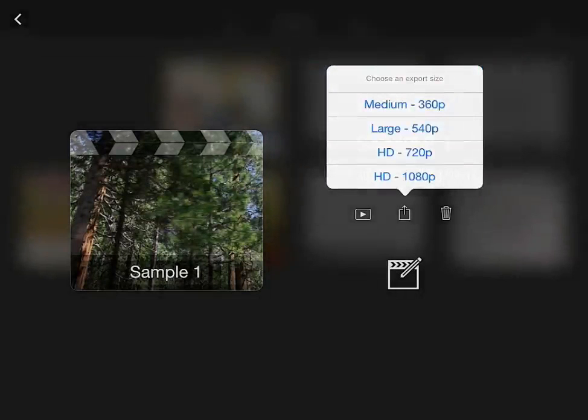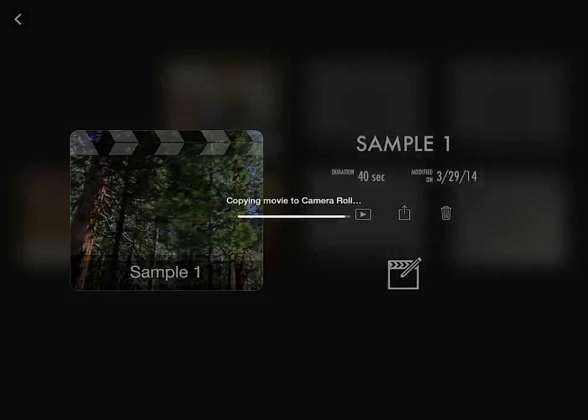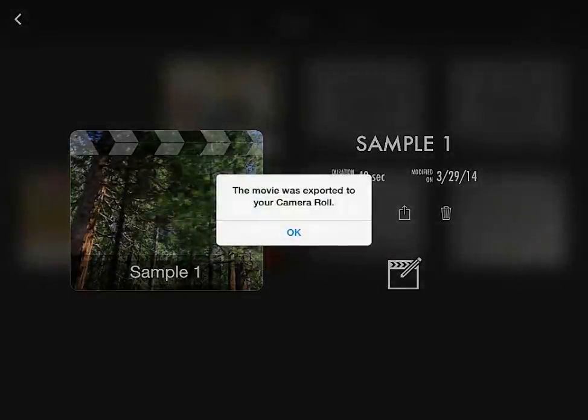When we do that, we get a submenu popping up that asks us how big we want the movie to be. And really, for the purposes of watching this on an LCD, 720p is fine. 1080p is the highest resolution you can get. But just to make this go somewhat faster, I'm going to hit HD 720p. When I do that, iMovie tells me it's copying this movie to my camera roll, within the photo portion of your iPad. So it tells me it's been copied to the camera roll.